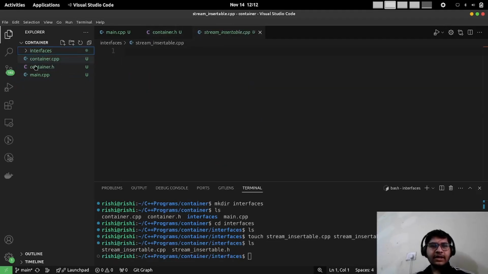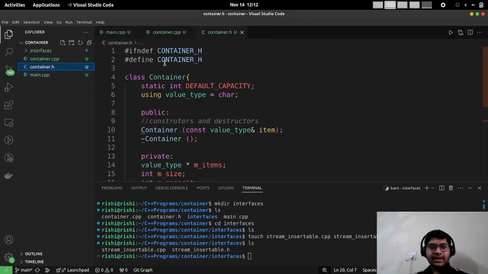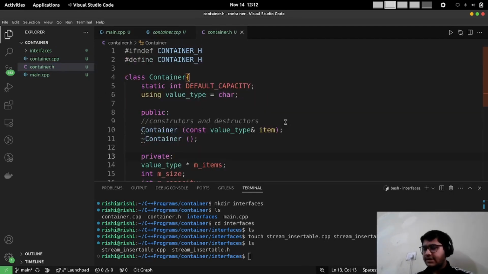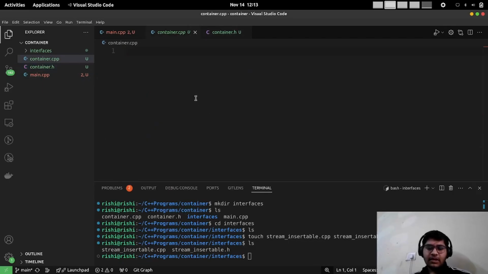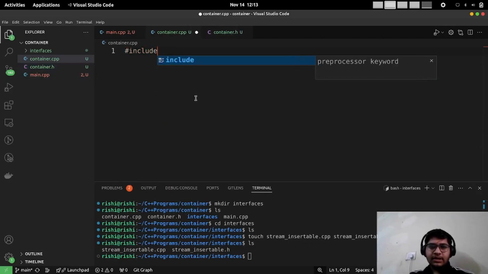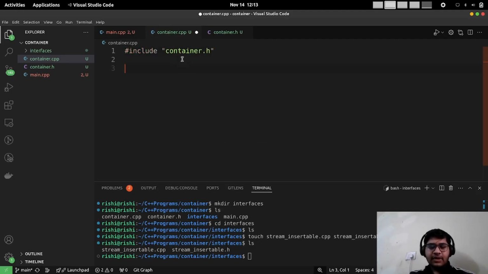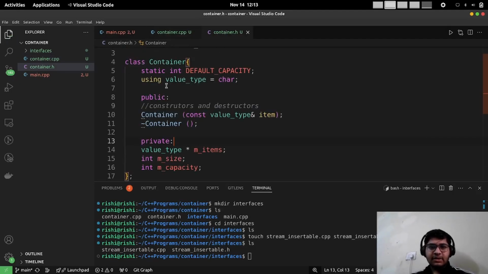Now we ls. So we need to make an interface and inherit from that interface into this file, so that we can do simple things such as print this container into the file. In the main file, hash include the container.h, and what we will do is initialize these member variables.